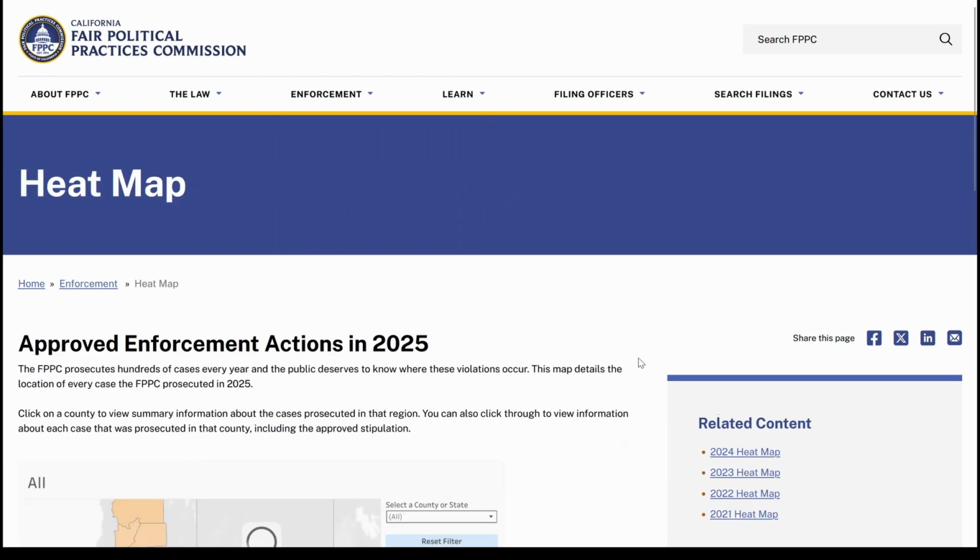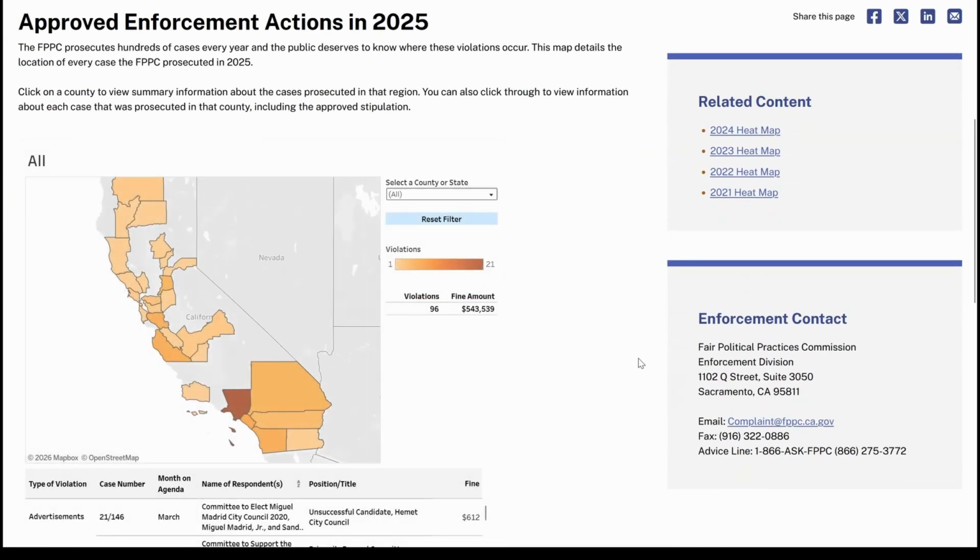Heat map, which is an interactive map of all the Enforcement Division stipulations approved by the Commission per year by county.